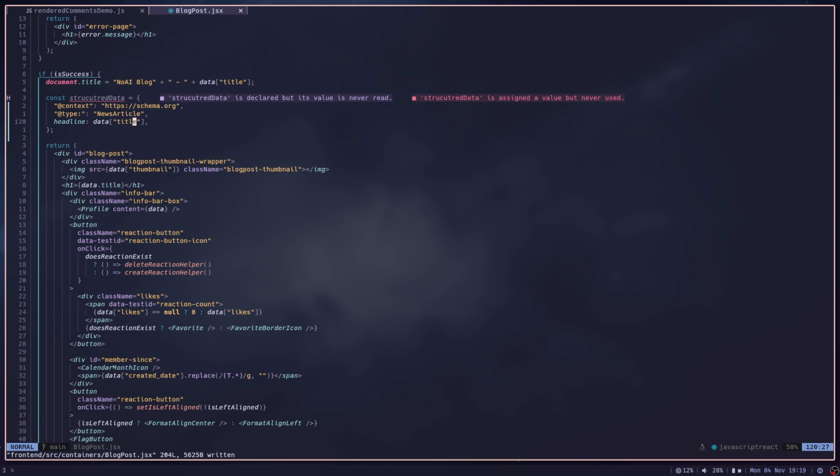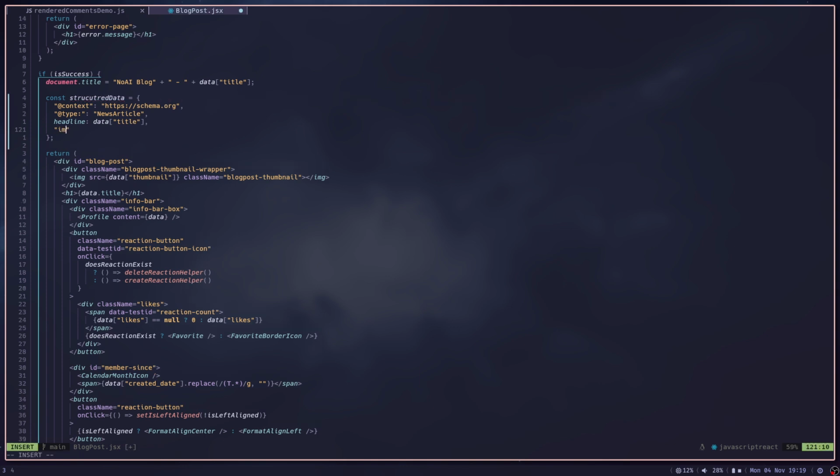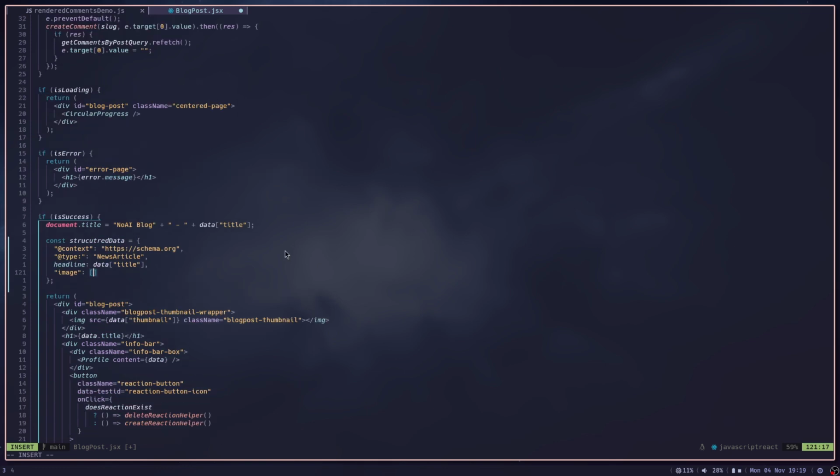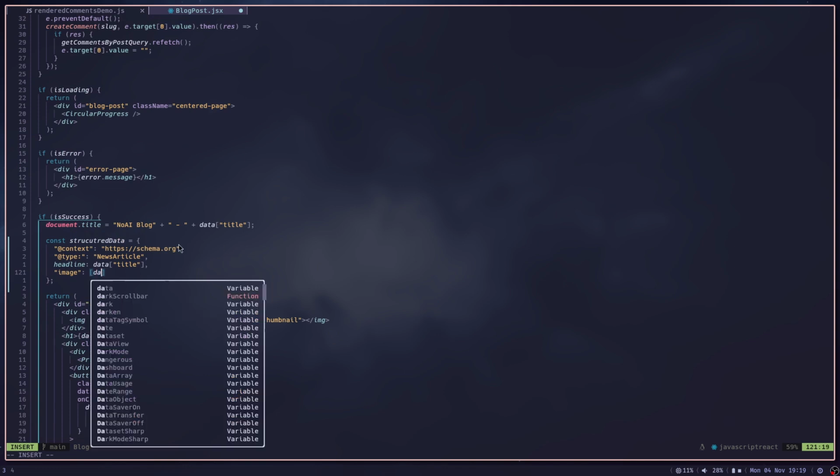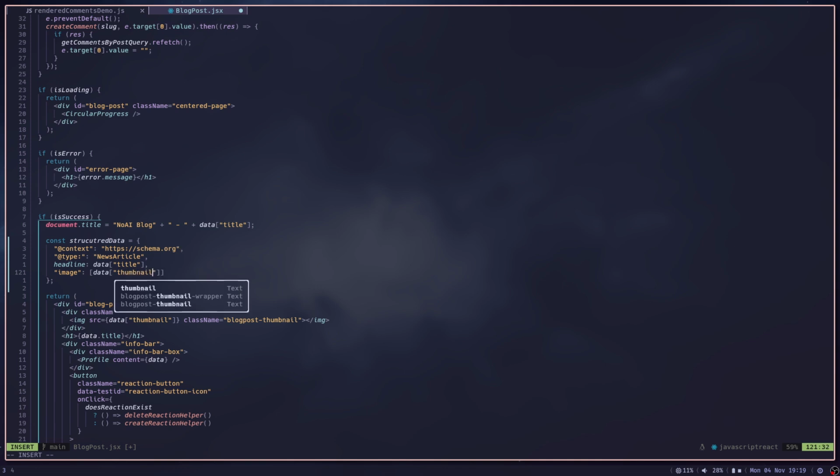Then we need to give it an image. And I'm not too sure if Google wants a, words are escaping me as they do every night. I'm not sure if Google wants a URL to that image or if they'd be satisfied with a blob. I think I can simply do data.thumbnail, but I'm not too sure, so we'll see.